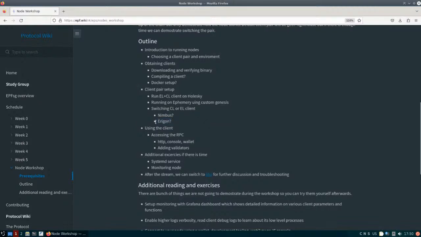Erigon is also interesting from the perspective of the way it syncs, that it has staged sync, and it has interesting logs about what is happening at the moment. So you can actually see this different paradigm of syncing, which is also used in Reth. We accessed the RPC, we used validators, and I didn't get to the systemd setup, but maybe we can do it later.